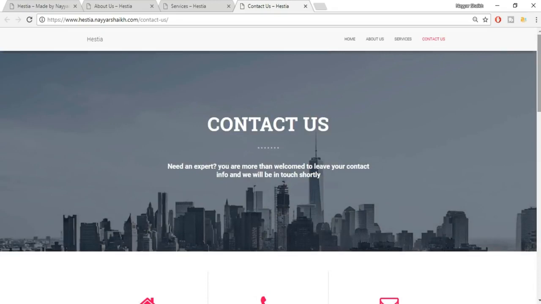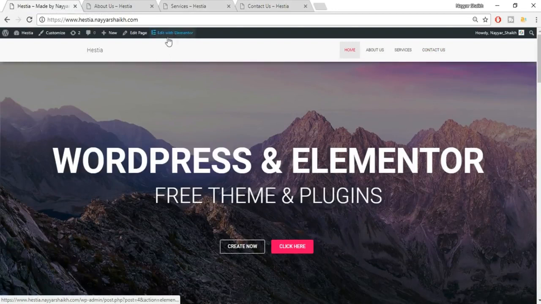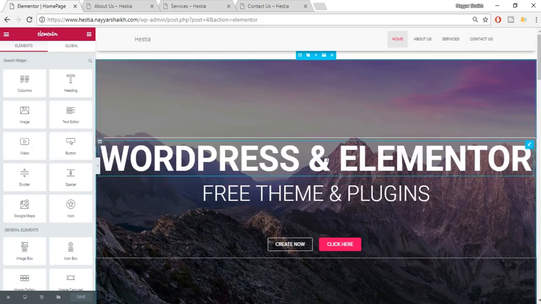Okay, so this was a very short demo tour of the website which we are going to create. Now let me show you how easy it is to make changes to your website. So let's come back to our home page. To do any change, you just have to click on this button which says edit with Elementor. Now suppose you want to change this text over here.